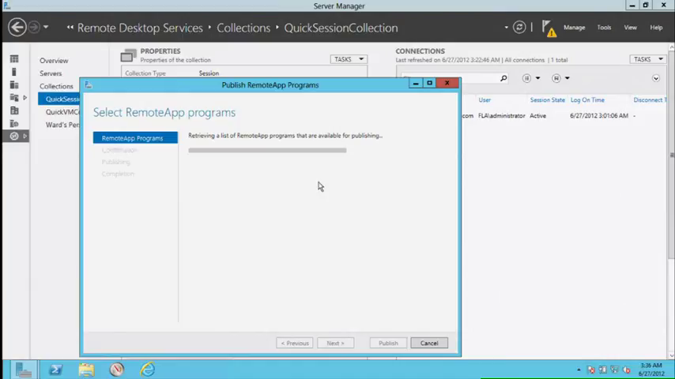I should note, if you're using a session host for publishing apps, you can't publish desktops from there. So you choose one or the other for a particular collection. What this is actually doing right now, it's looking at that session host, finding all the applications that are installed, and it's just going to give me a pick list, and I can check boxes next to the applications that I want to publish.